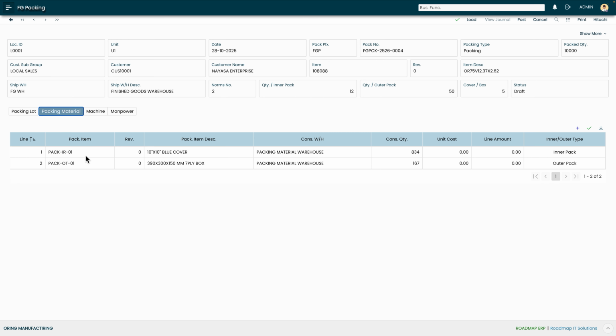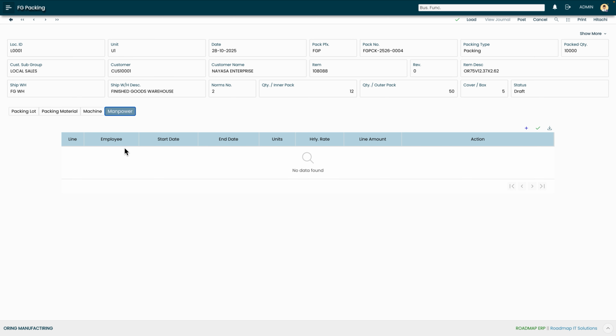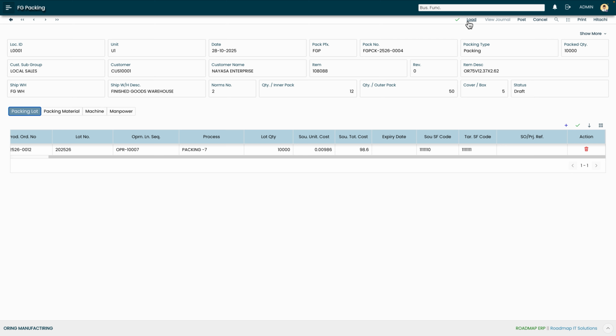And here you can see the packing material consumption detail. This is the inner pack detail and the second line is the outer pack information. You can see the consumption quantity of inner pack and outer pack material based on the quantity specified here in the header. If you would like to add the machine details for packing and manpower details for packing, that can be added in this particular tab. Let us click on the post button to complete the packing process.